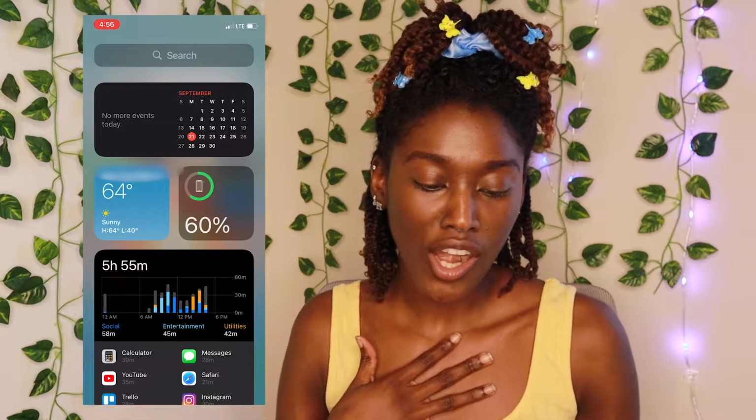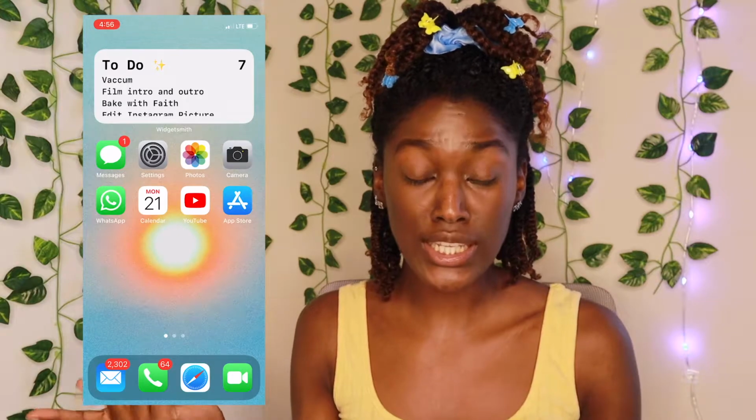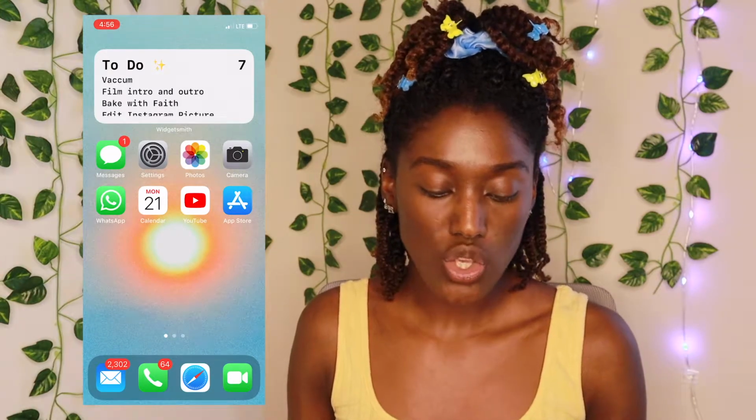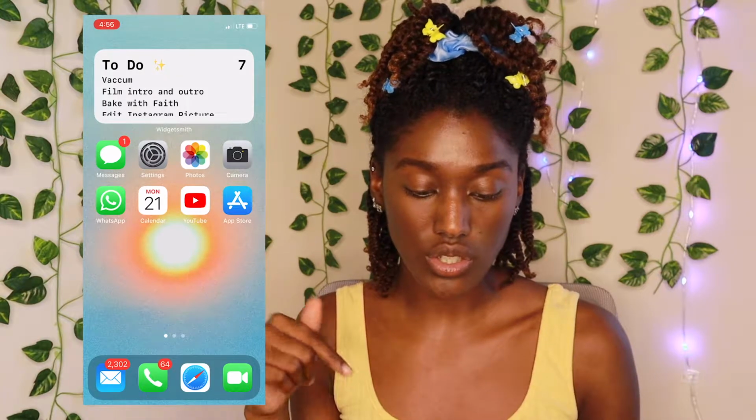I like it so far. Yeah, so let's move to my actual home screen. This is the first one. So we can see here that I use a widget, and the widget that I used was Widgetsmith, and we'll get into that in a second, how I created this to-do list widget.